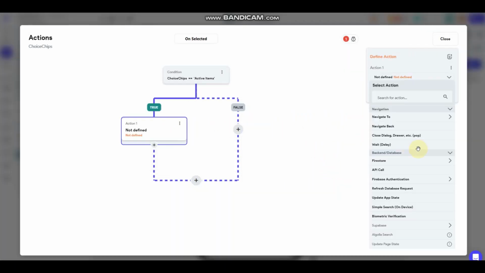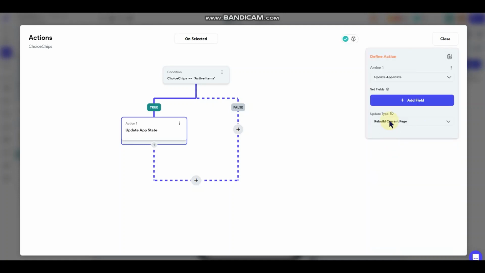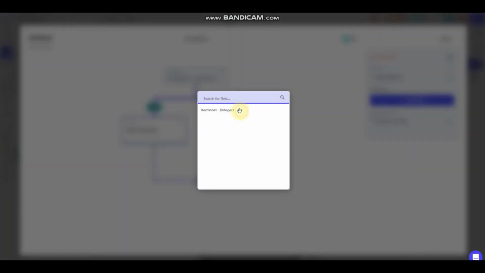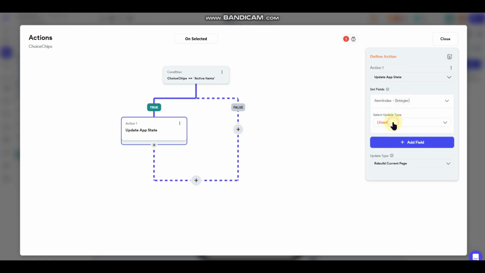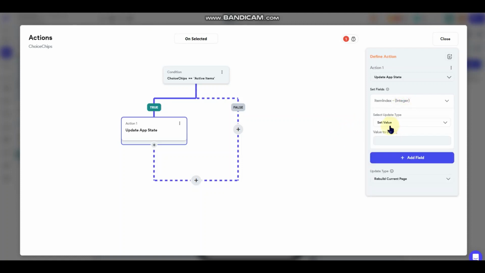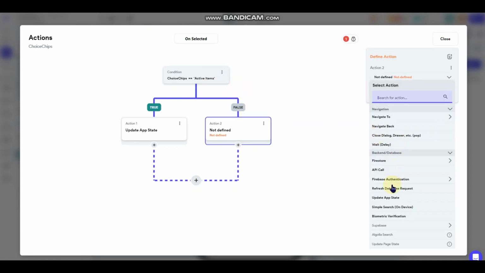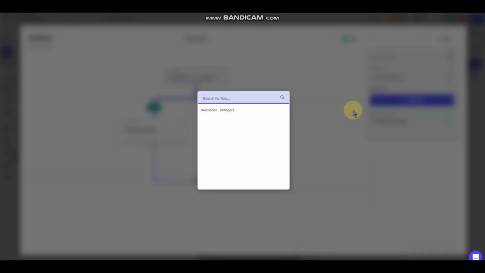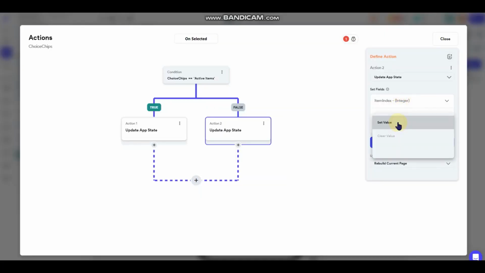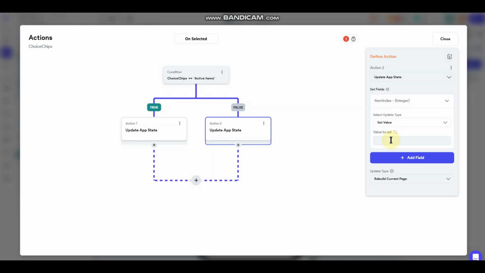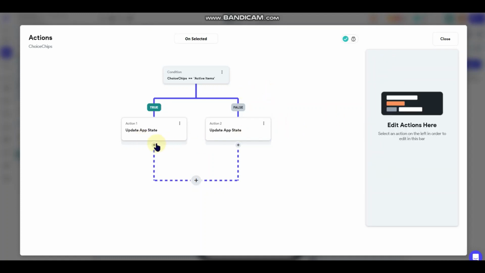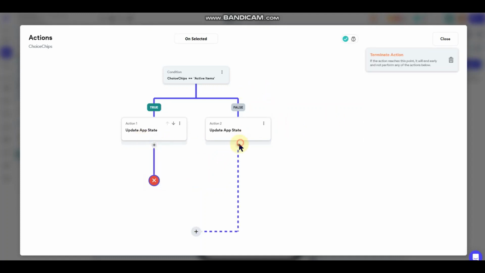And I will set an action to update my app state. So I will choose that item that we created there. I'm going to set the value to 0. And if choice chips is not equal to active item, and therefore it's equal to inactive items, then we will do an action over here where we will update app state, add that field, set value, and we will set that value to 1. And we'll terminate.